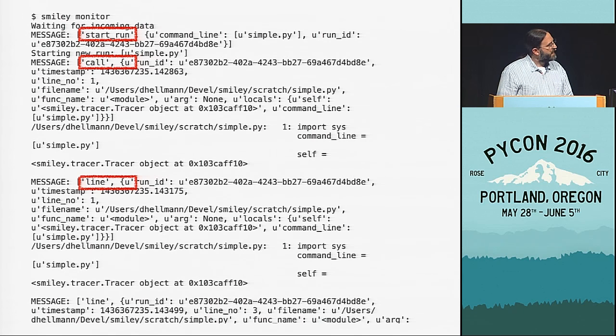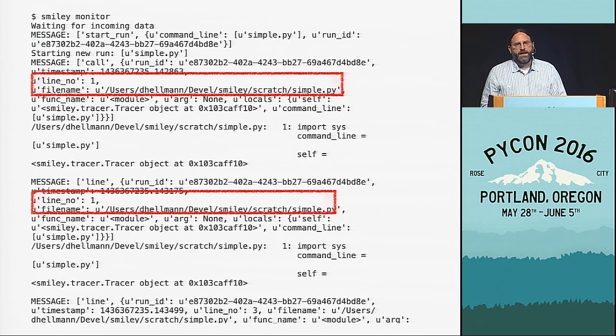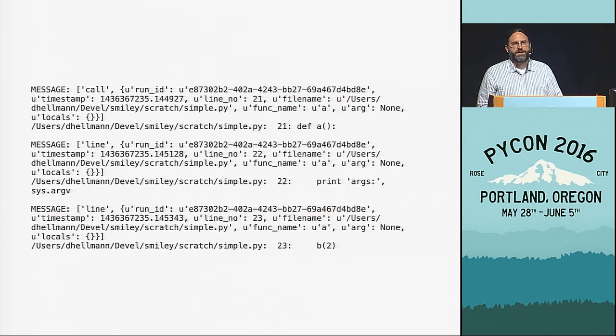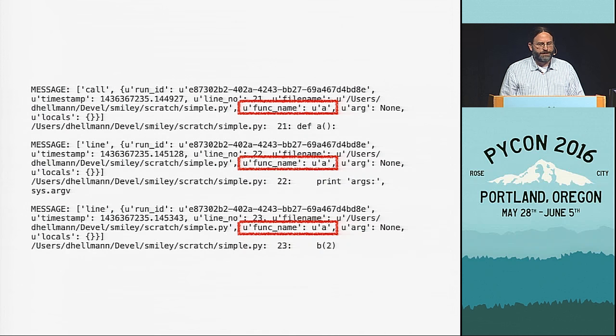And you can see it's not terribly readable, but at this point it was good enough to show me that I was actually communicating and sending all of the data that I had been collecting. The output includes the event types. It also includes the file names and the line numbers of what's being executed. And then once it's inside of a function, it shows the function name that's being executed as well.